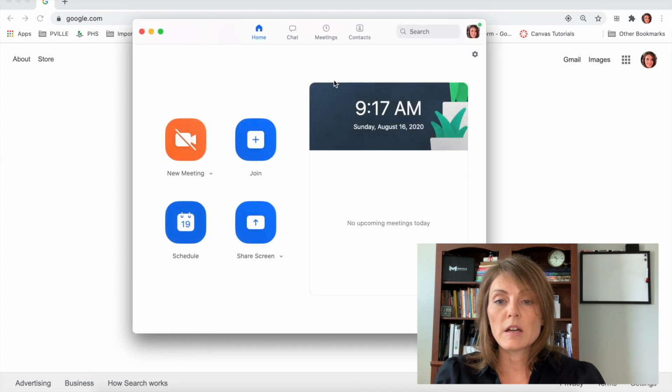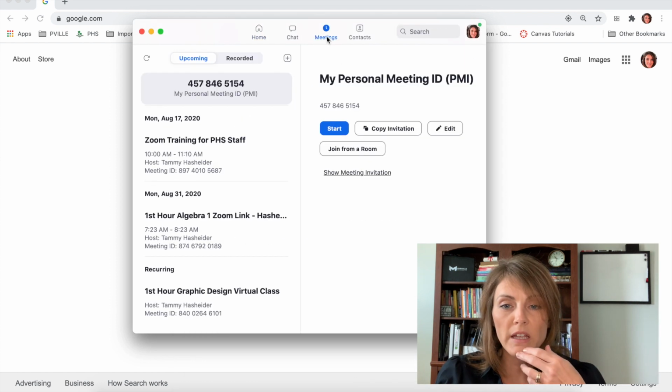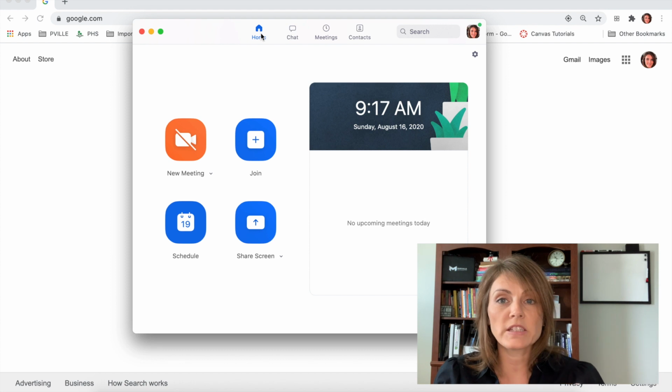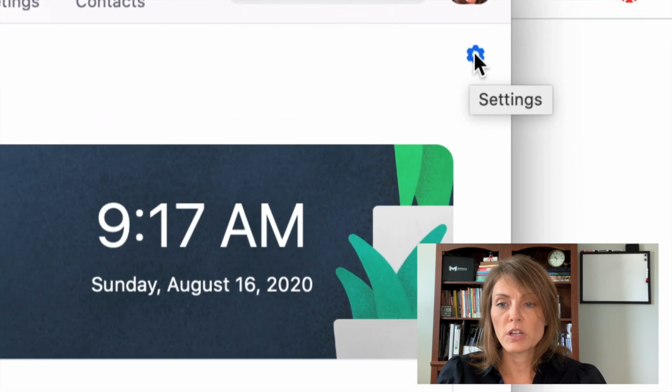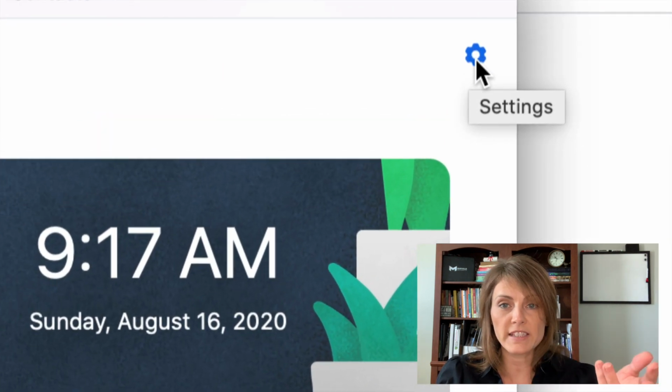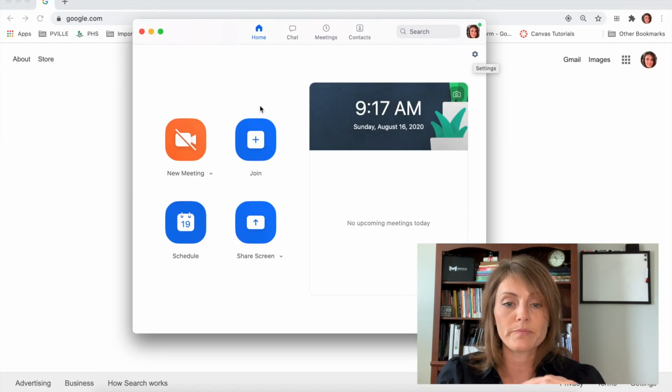Okay. If you wanted to get back to the settings that we were looking at in the browser, right underneath your picture, that little gear, that's your settings, and that's going to allow you to go back to those global settings that we were looking at in the browser.